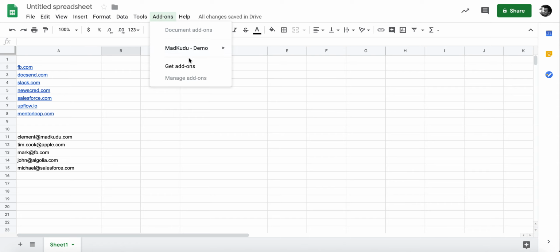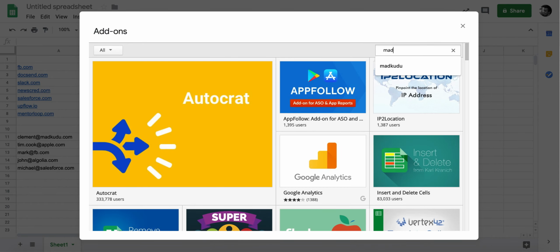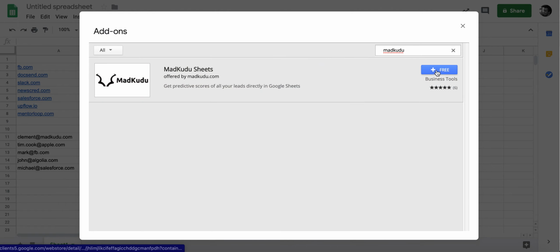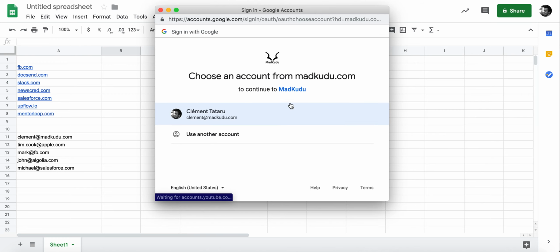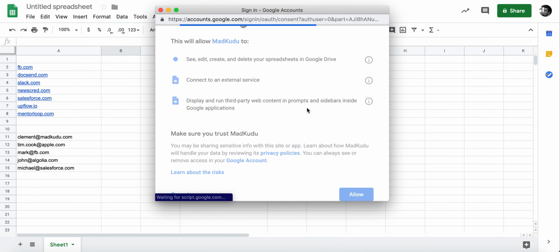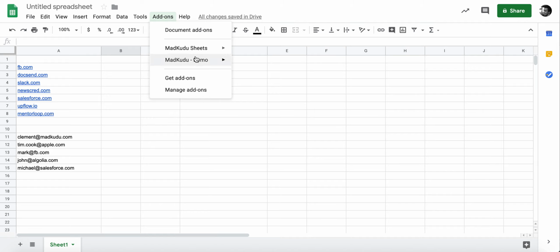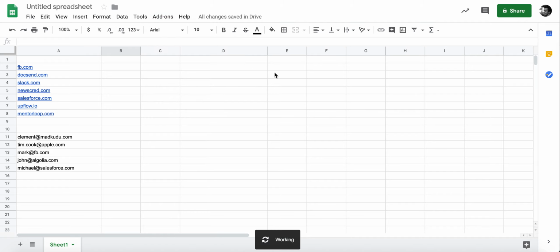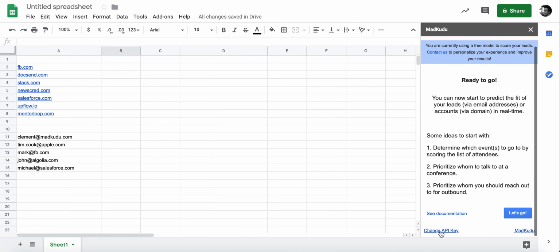So let's go to add-ons, get add-ons. We'll type MadKudu, install it. There we go. Select our account, allow. Let that process for a little bit. Now we can go to add-ons, select MadKudu, open it, and here we go. Great.